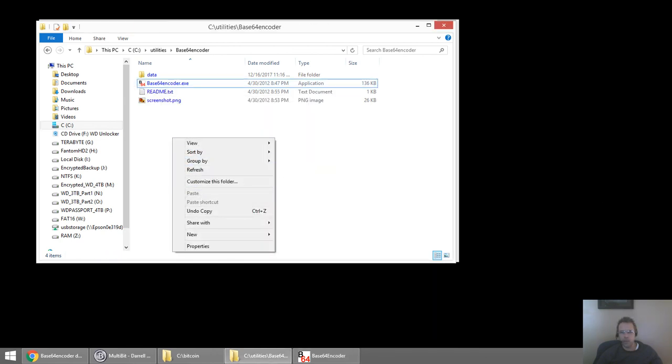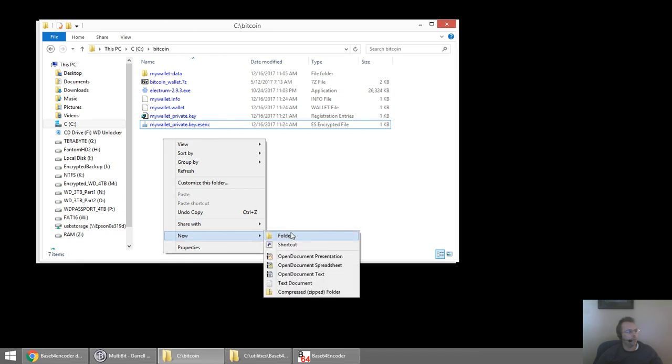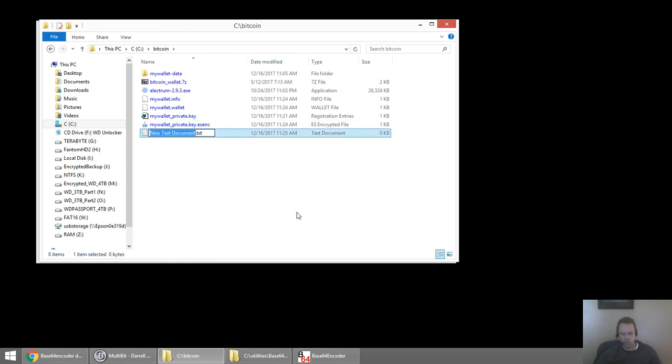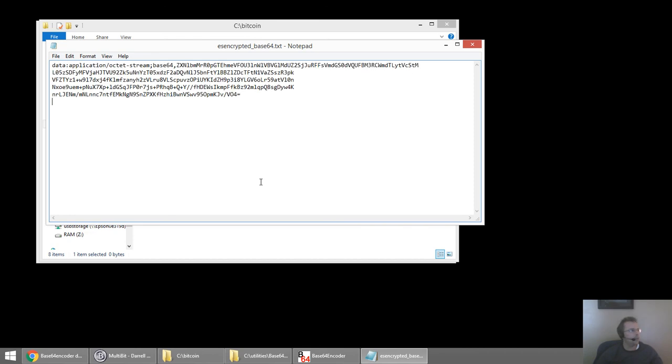and then we're going to go back to our Bitcoin folder. We make a new text document. We call it encrypted base64, just so we know it's in. Just leave it as a txt file. Paste this in, and we can really just get rid of this part that goes up to base64 comma, and save it. This is our file that we will now send to a printer.